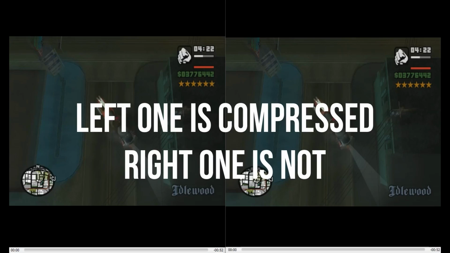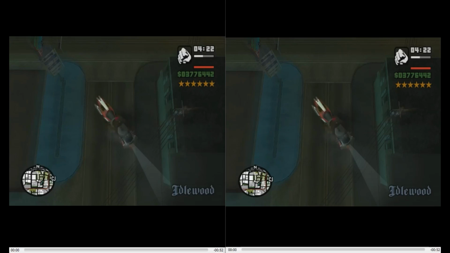So this is the compressed, this is not the compressed. By the way, I'm not playing the same clip. If you're watching at 360p, 480p, or 144p, you may be missing out on this.